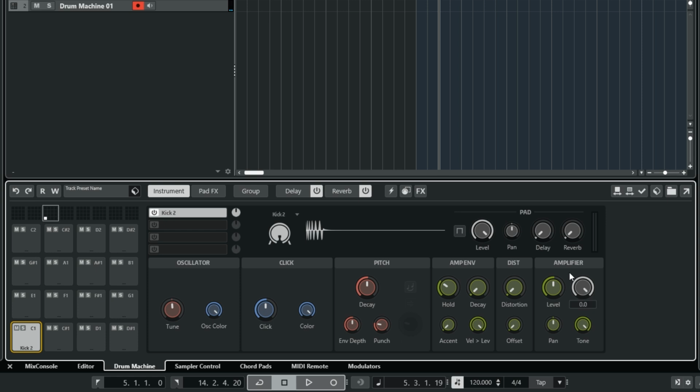And also I have the amplifier. I can add in, as you can see here, I can pan left, pan right. I can add delay. I can have reverb.